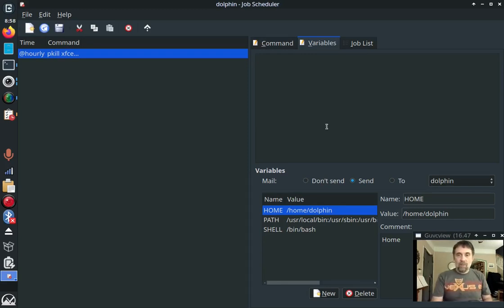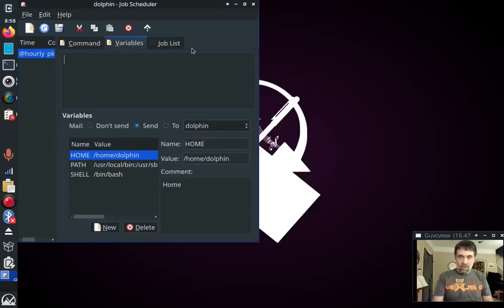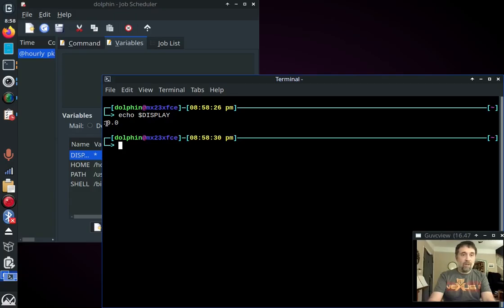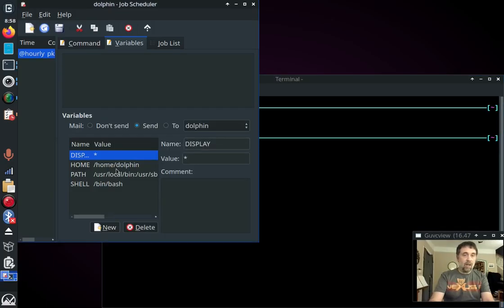So we need the display variable. So we're going to add a variable. I'm going to shrink this just for a minute here. And I'm going to make a new variable. And that variable is going to be DISPLAY, because I happen to know that's what the variable is. Oh, I don't know what my display is. No problem. We're going to open up the terminal and echo our display number. Everybody should have one. And I'm going to cut and paste that because I am lazy. There we go. And that variable is in.